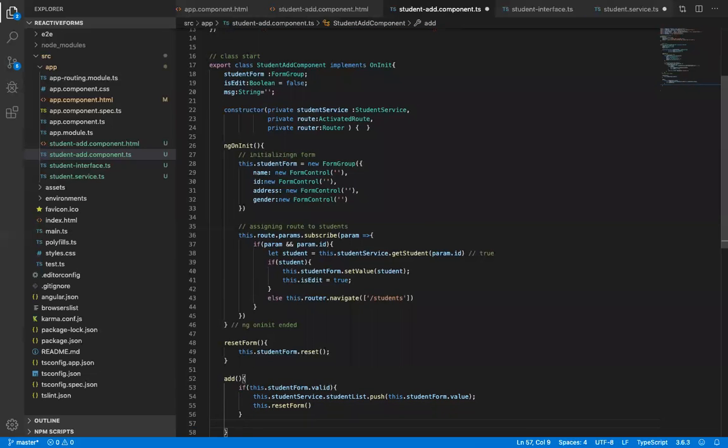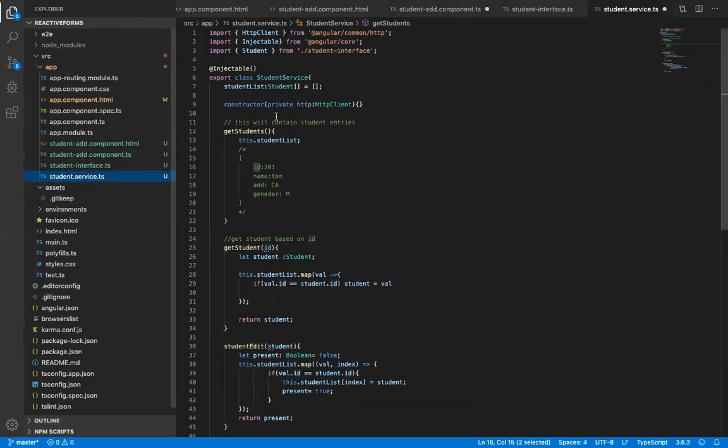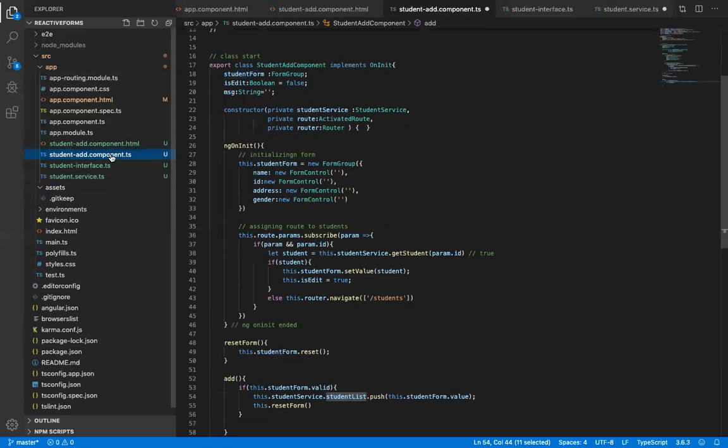After that we are having the student service. Student list, this is a list, right? It will push into the student list. So yeah, fine, now we can go ahead.